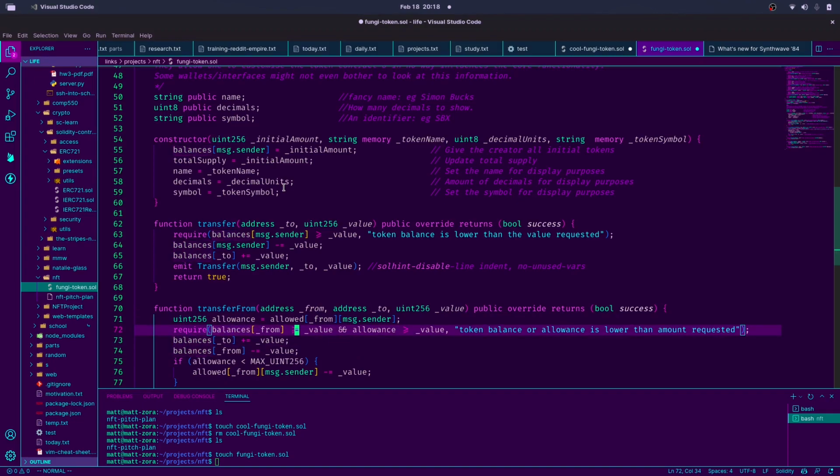So of course, you have to require that the balance of the from user is greater than the value that we want to send, and that the allowance of the message sender, the allowance meaning the amount that the message sender has on the from user's account or balance, is greater than the value that we want the message sender to subtract from the from user to the recipient. So the balance of the to user is going to be added to, and the balance of the from user is going to be subtracted from by that value amount.